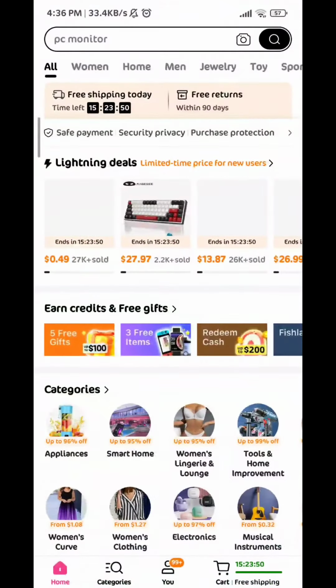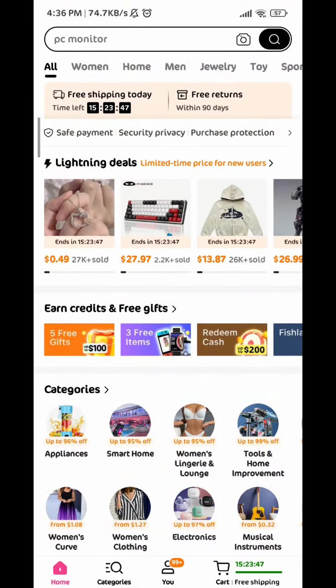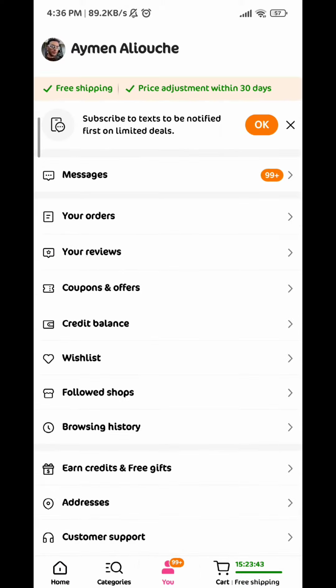Now from the main screen of the app, tap on the You icon in the bottom of the screen right here. Once you tap there, it will take you to this page. You'll find a lot of options. Tap on the coupons and offers one, just like here. Once you tap there, wait for a couple of seconds for the page to load up.